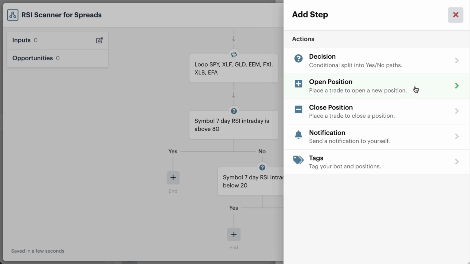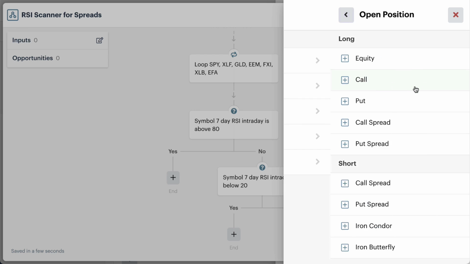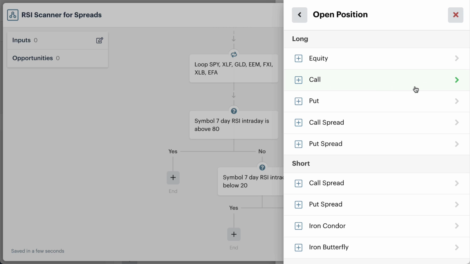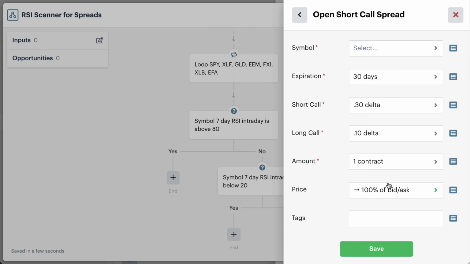So here we would go to the next action to open a position. And we're opening this position action down the yes path if RSI is above 80. So in this case, we might want to open a short call spread and sell some options far out of the money. We click on the recipe for opening a short call spread, and now we have the ability to fill out all of the different fields to specify exactly how we want this bot to open a position.